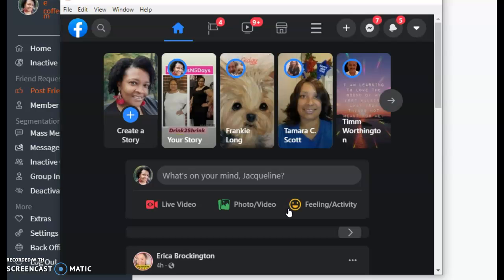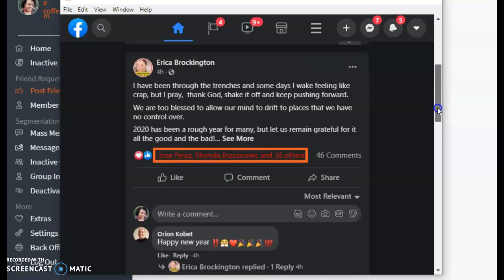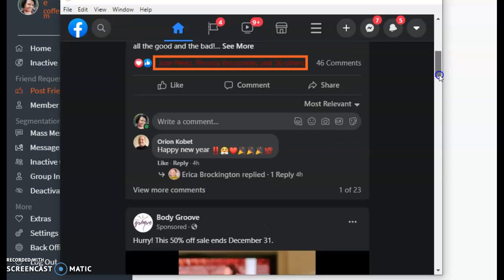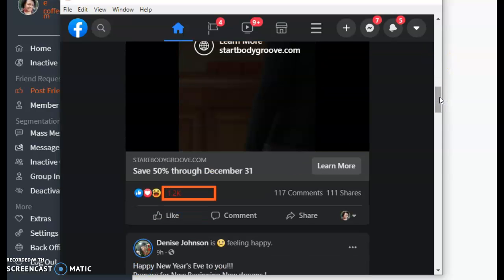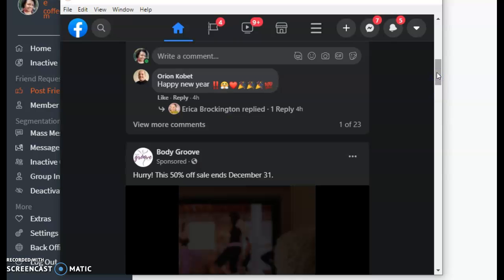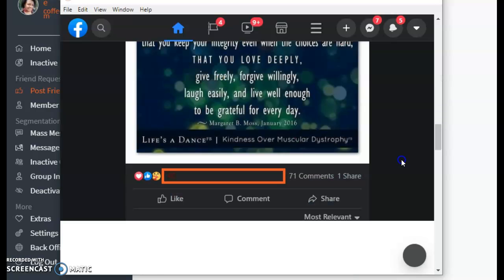Just let it load up. And so as you scroll down your page, for instance, this particular post, it should be blinking right there. When it starts blinking, those people right there, you can add them if you like. We're not going to add anybody right now, but I just want to show you as you go down, you can find different ones. Like this one is Body Groove. It's a sponsored ad, and you can add people on there as well. So that's how you add people.